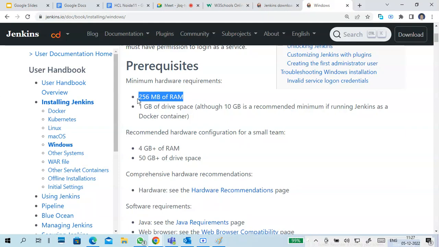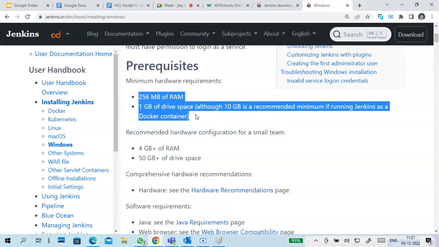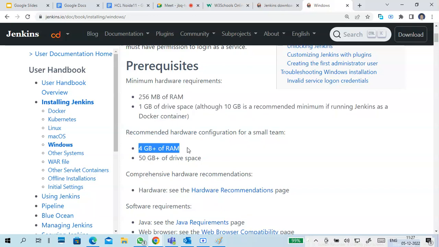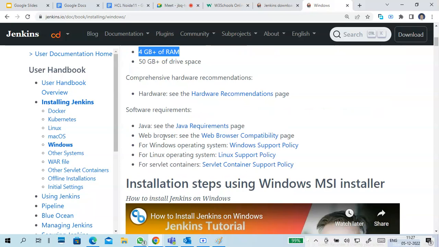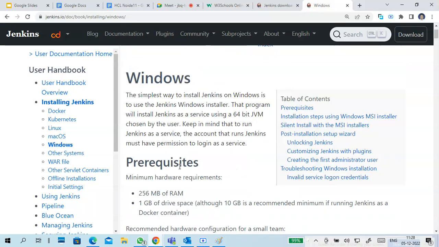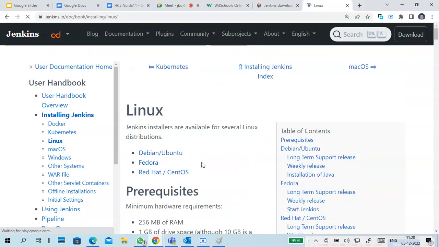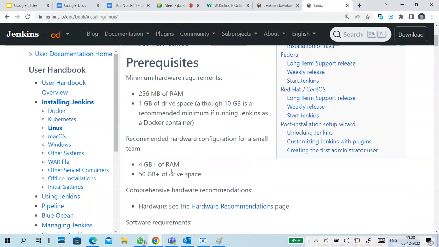Minimum hardware requirement is 256 MB RAM and 1 GB of disk space. Recommended is minimum 4 GB plus RAM, which is better. For a small team, minimum 4 GB RAM and 50 GB of disk space is required, and Java and a web browser are required. If I want to install it on Linux, what are the minimum requirements?